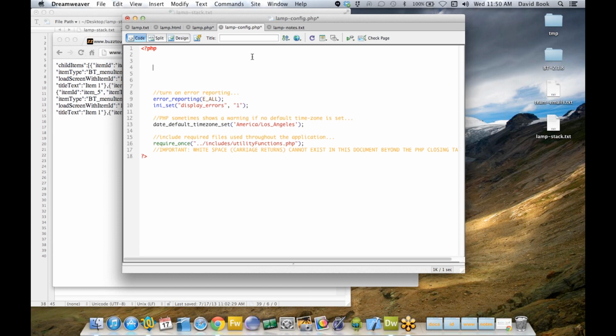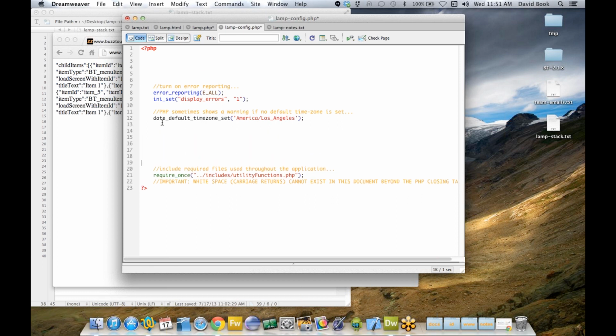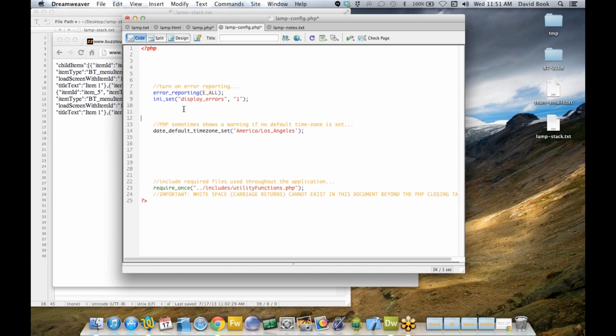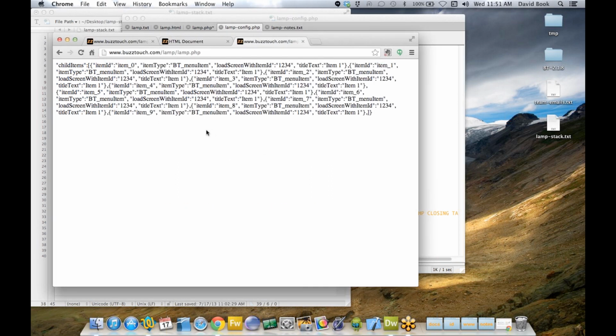So let's say that in this config file, I made a variable called date now, and I said it equals the date. This is just PHP for right now. PHP is going to yell at me, and I'll show you why. Actually, you know what I'm going to do? I'm going to do this right here, after the errors have been turned on. I want to show you why this is going to yell at me. It's interesting.